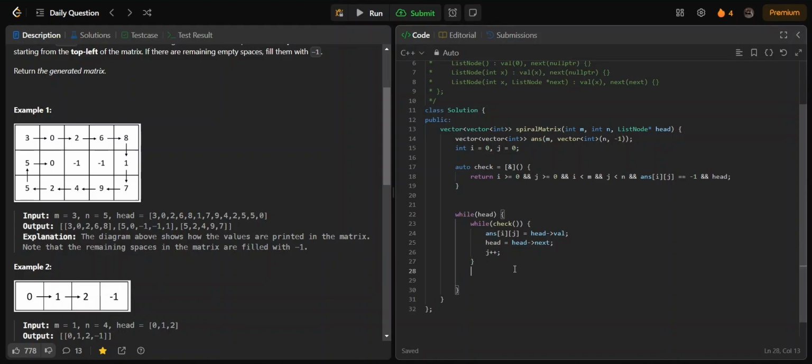So let's say head is still present and it is breaking for j, because we can't find any position, so we need to go back one step. Because we already exceeded the current cell, we will go back to the current cell by j minus minus, and we will increase the i. So i plus plus to go to the next cell downwards.